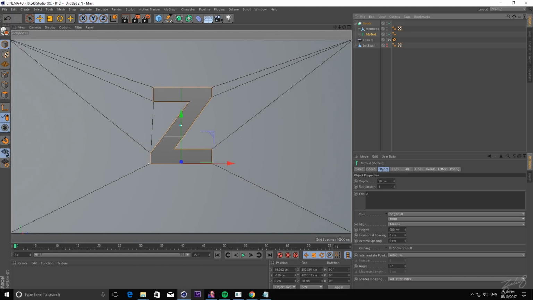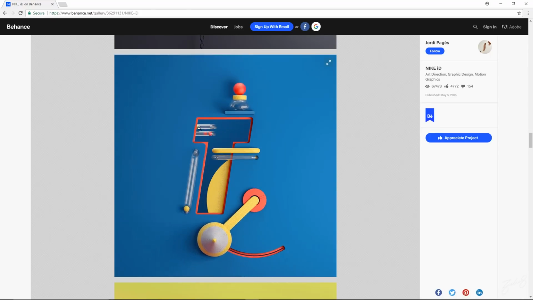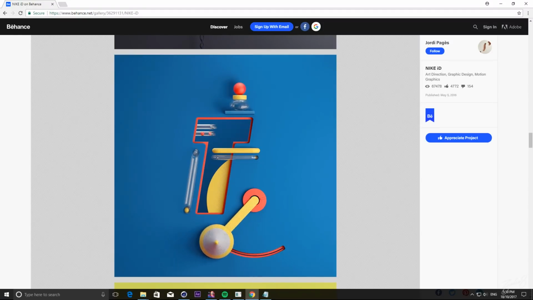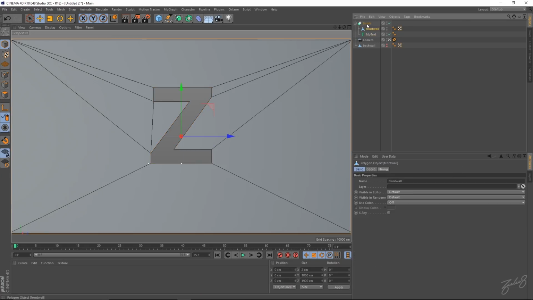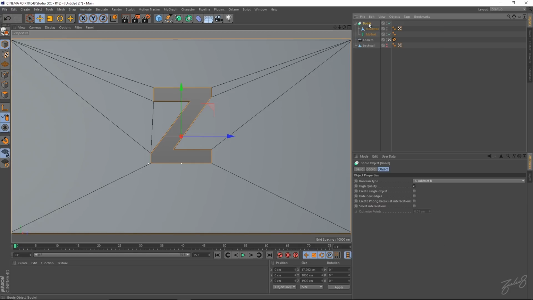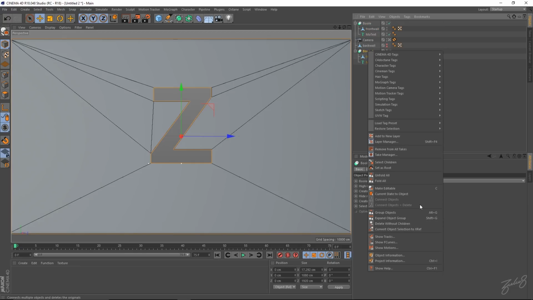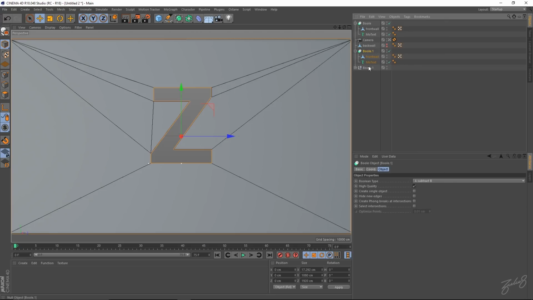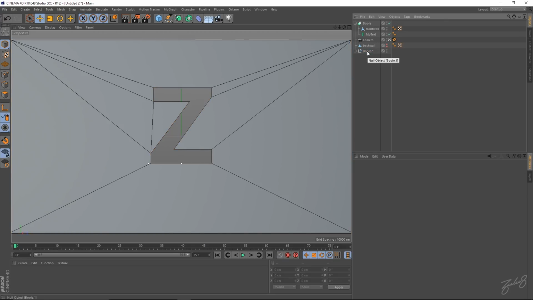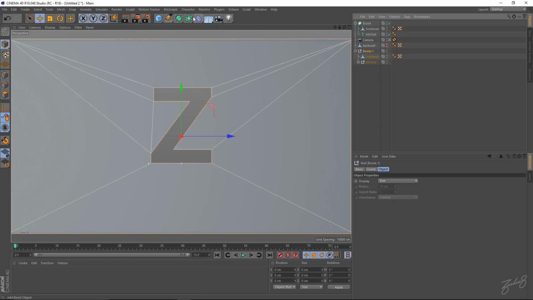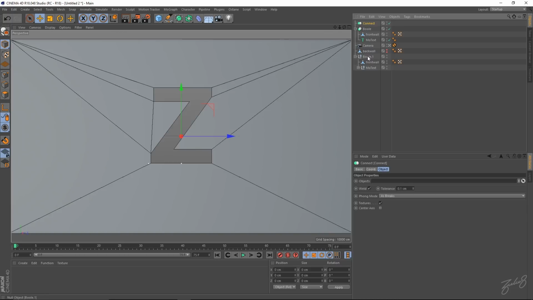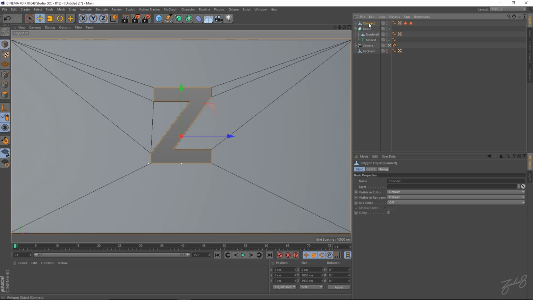So if we go back to the example, we've got this cut, but they've got this internal cut as well. Let's make that now. So let's just duplicate this bool and go current state to object. Delete the original bool, and just so that it's all cleaner, let's drop that into a connect object and collapse that. So now we get inner front wall.